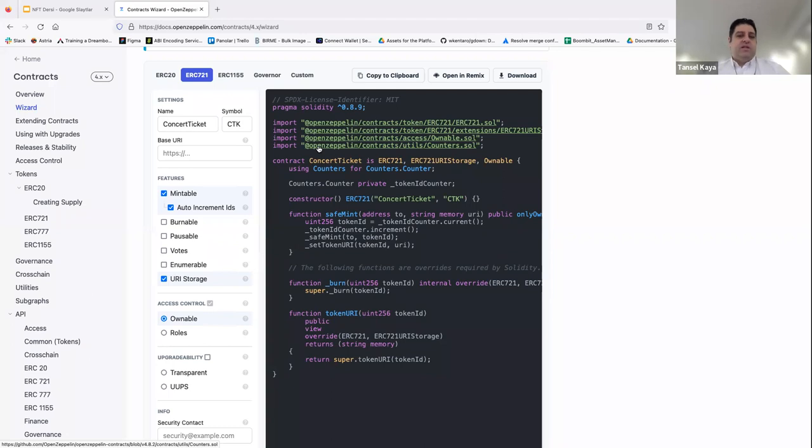And then, for example, this will be compatible with OpenSea. You can sell your tickets on OpenSea. You don't have to build your marketplace. Or if somebody builds a really nice wallet that shows concert tickets, your NFTs will be visible there. Okay, that's the good part.